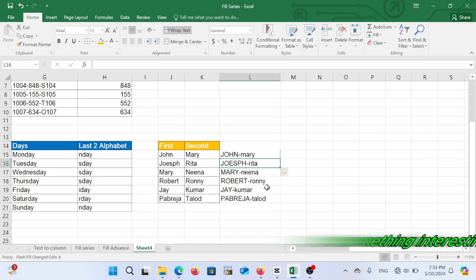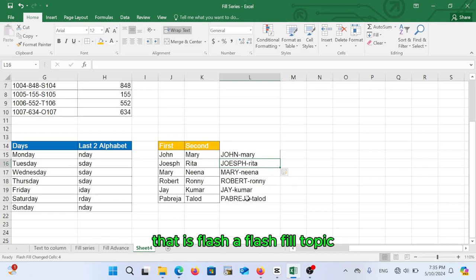I hope you have found this interesting. That is the flash fill topic, and the shortcut is Ctrl E.